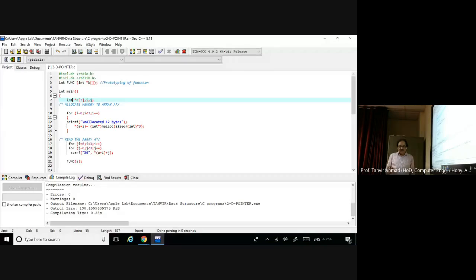And in the next class, I'll start with how to use a double star A. That means I will not be using it like this; I will be using a double star. And then again, I will be using a function pointer, that means a pointer to a function.